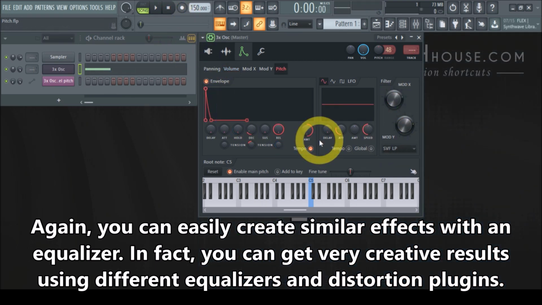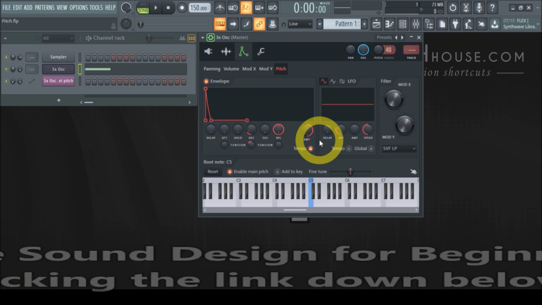So that's just an extra tool you can use to emphasize the punch of a kick.